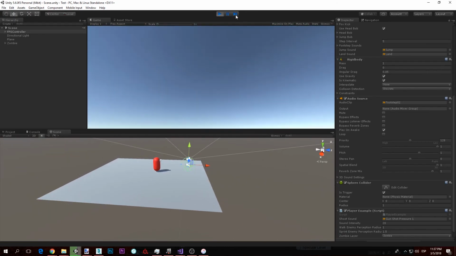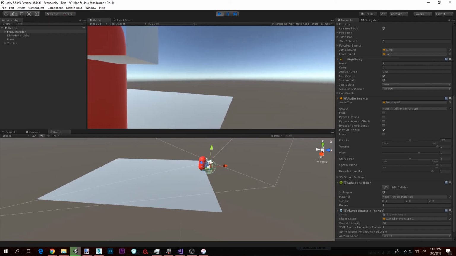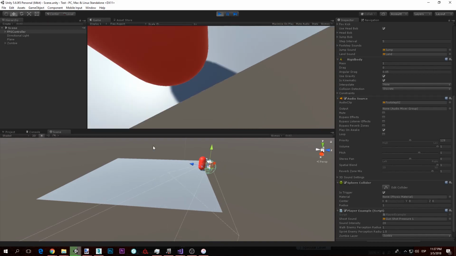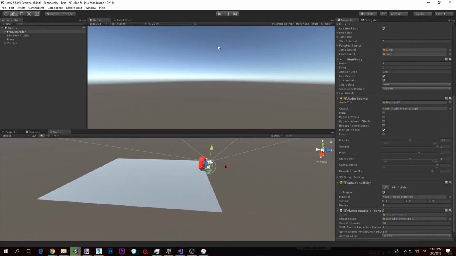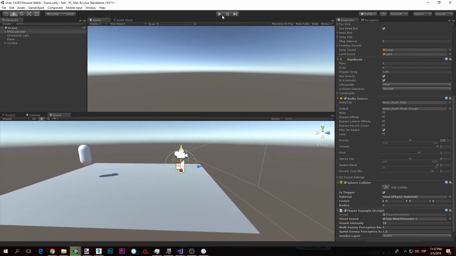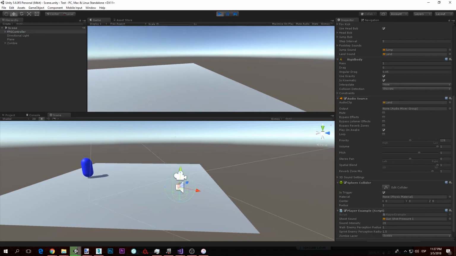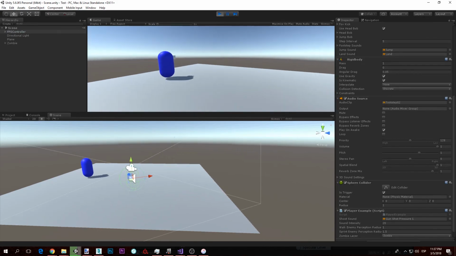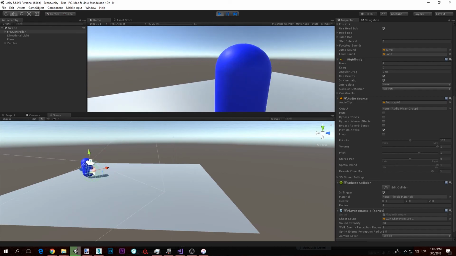Oh no! I clicked and I shot, and now he's pushing me out. Anyways, I'm gonna reset. I'm gonna make this bigger. Zoom in so you can see. So if he touches the trigger, he gets aware.